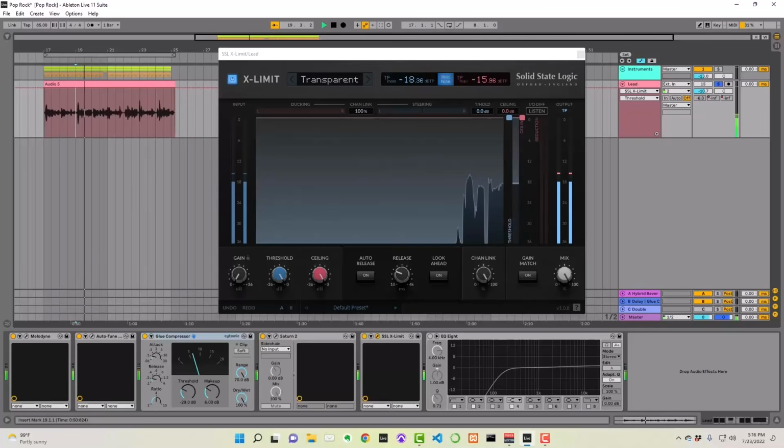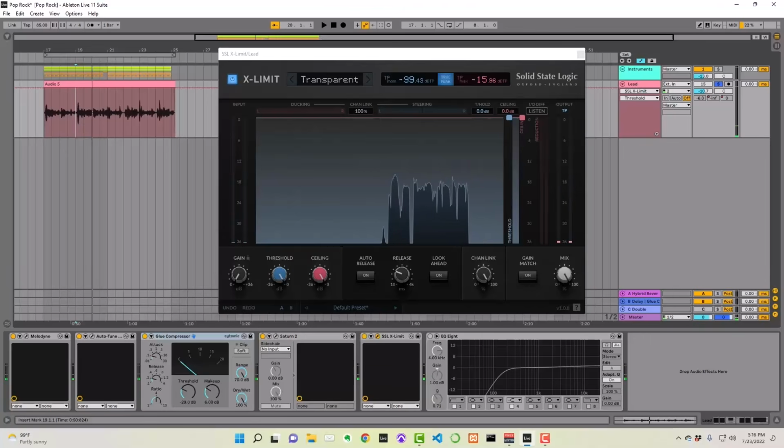And I hate the way you say my name. To fix this issue, I'm going to enable X-Limit and drop the threshold level down until I see a consistent 1 to 2 decibels of limiting being applied.